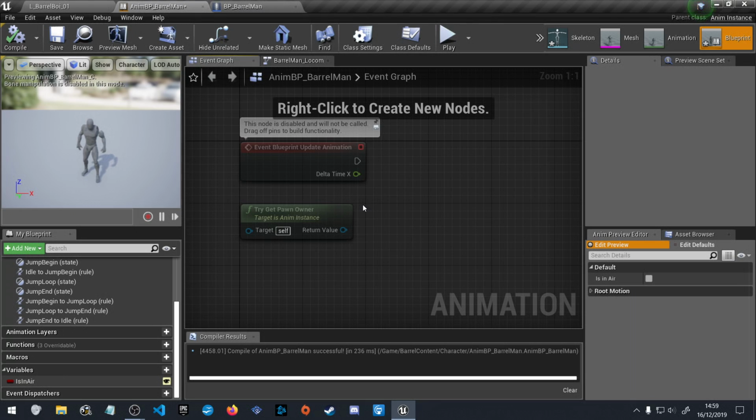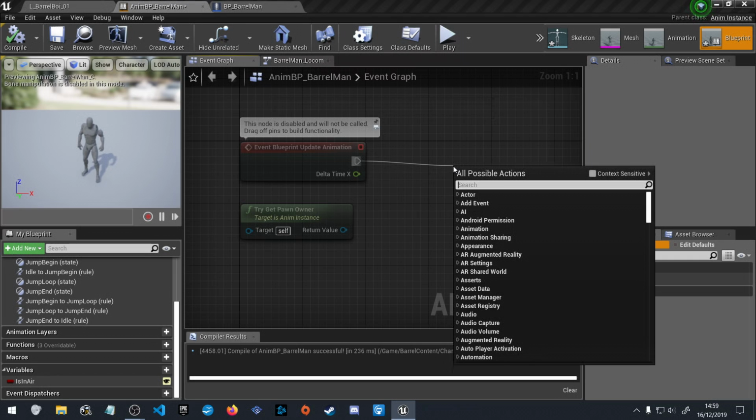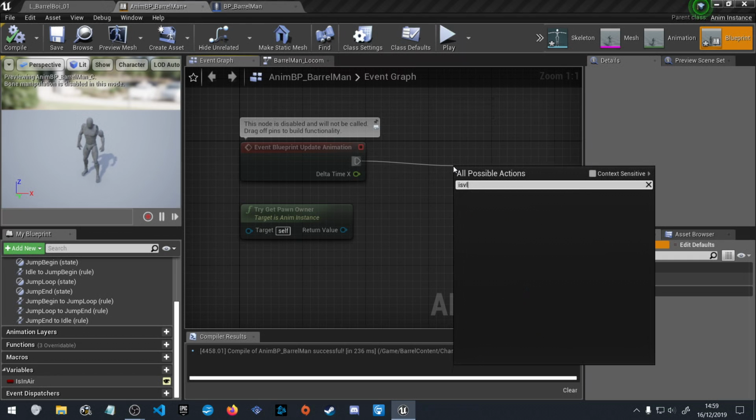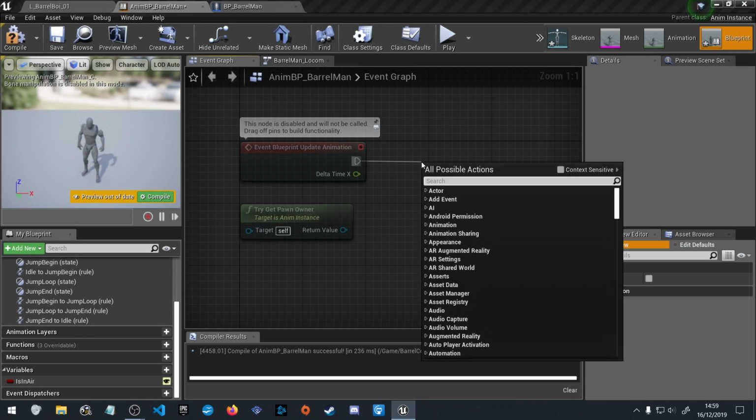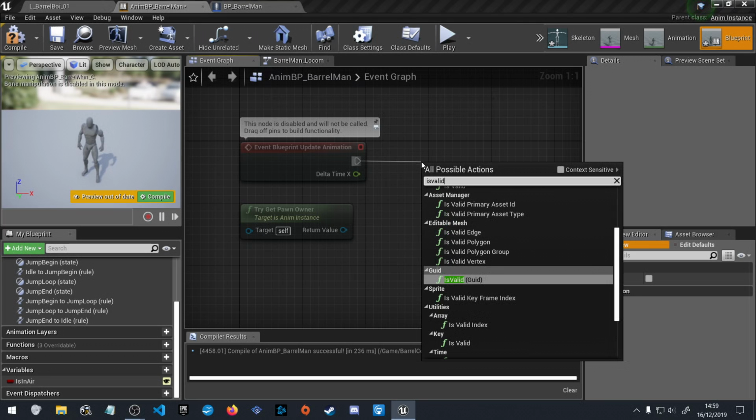Event Blueprint Update Animation. No, that's not the event that we want. We want Event Begin Play, surely. But anyway, oh no, we do. Is Valid. This is what it wants us to do. Is Valid. Read. No! That's not what it wanted. What the heck?